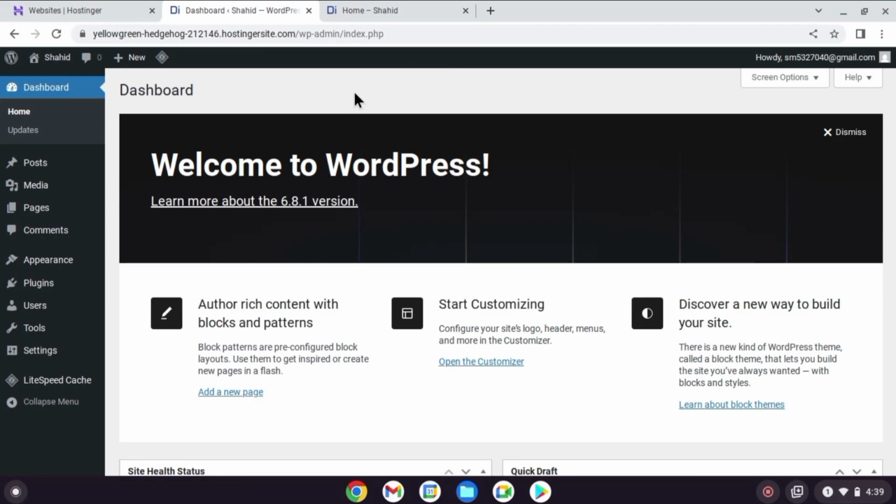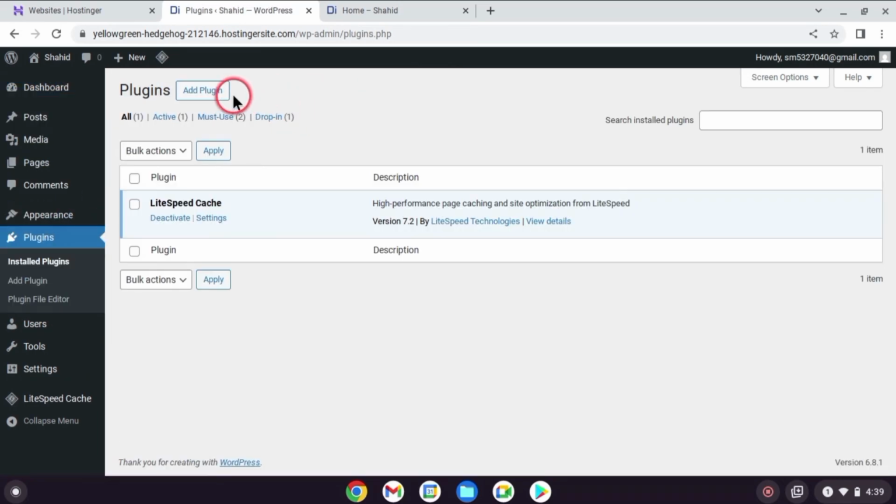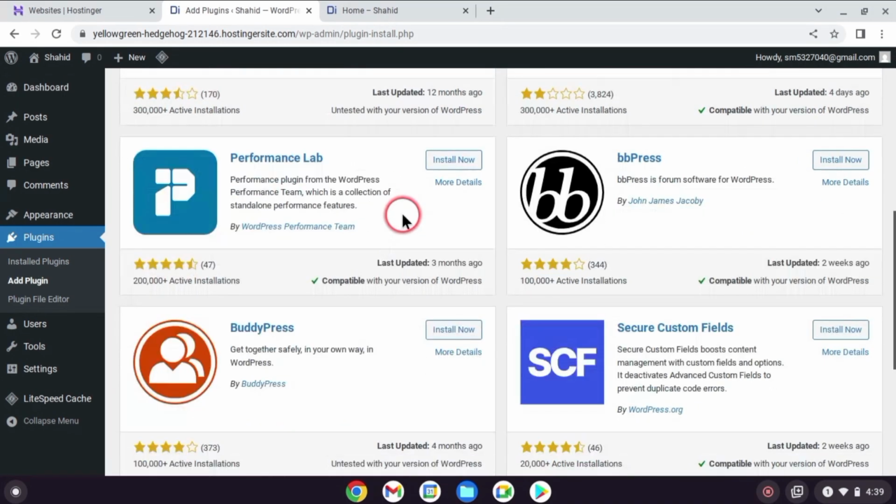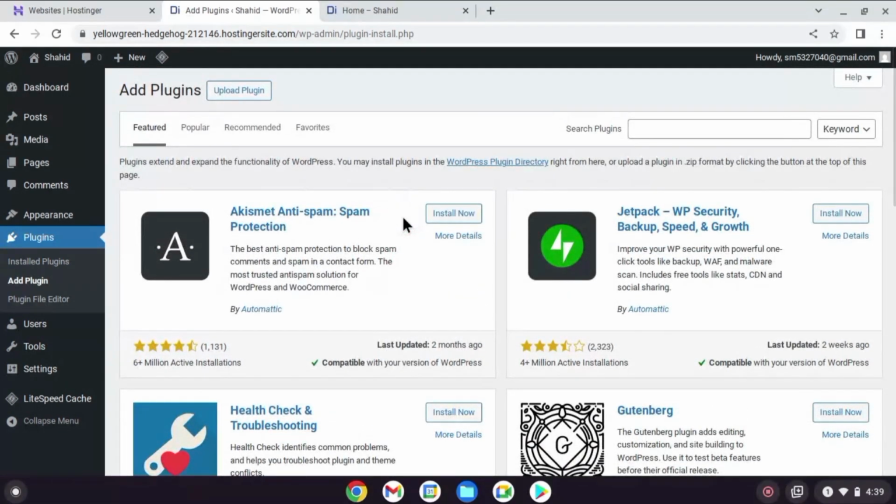First of all, log into your WordPress dashboard. In the left sidebar, go to Plugins and then click on Add New. Now here you will see a big list of free plugins you can install. There is also a search bar on the top right where you can type the name of any plugin.